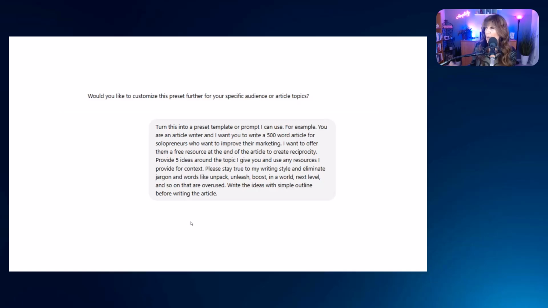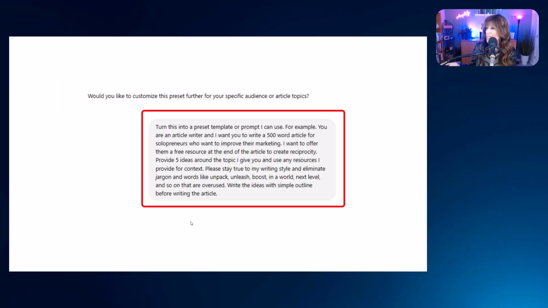Heck yeah. So what I said was, turn this into a preset template or prompt I can use. For example, you are an article writer and I want you to write a 500-word article for solopreneurs. Now I'm being specific so that it'll create a preset that's more specific than that generic one that it gave me. So then I said, I want to offer them a free resource at the end of the article to create reciprocity. Provide 5 ideas around the topic I give you and use any resource I provide for context.